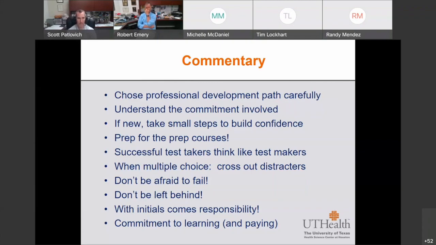Don't be afraid to fail. If you fail the first time, there's always the opportunity with these professional credentials to apply to take the exam again. So don't be afraid to fail. Sometimes if you take it the first time, you really understand what's going to be on the test and what it takes to get to where you need to be to pass the exam.